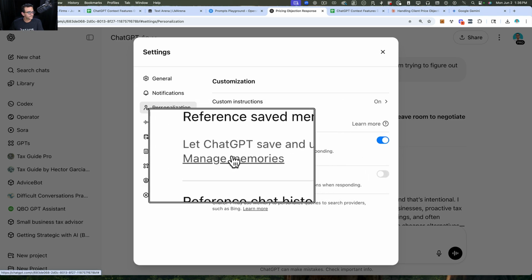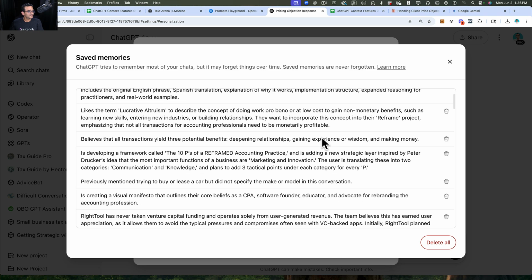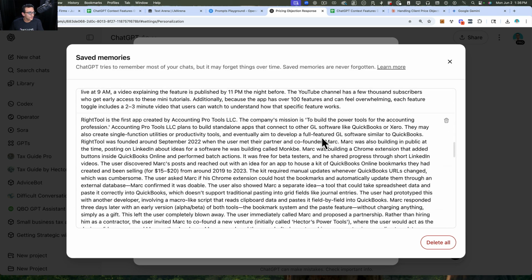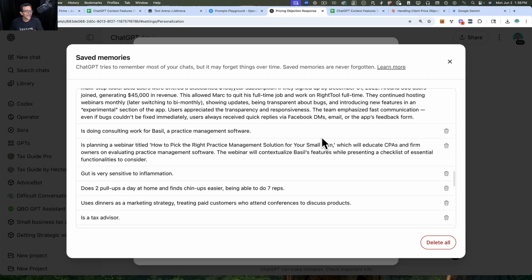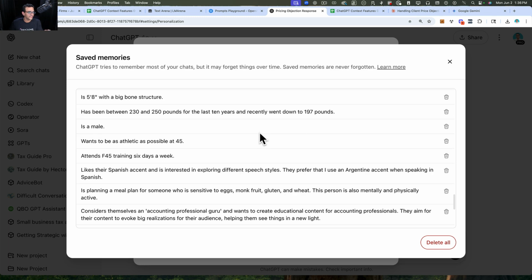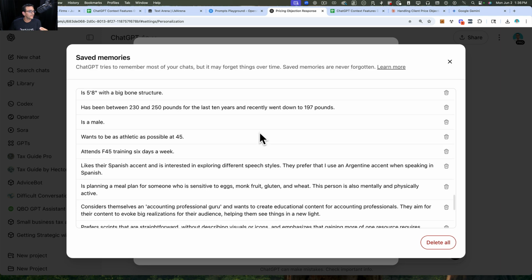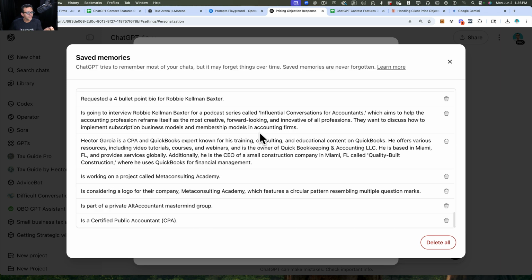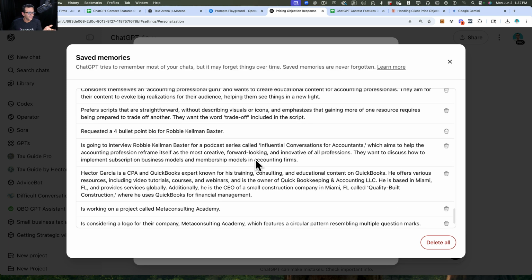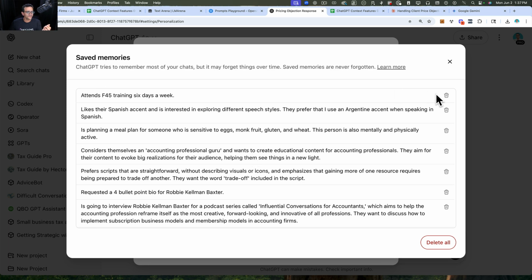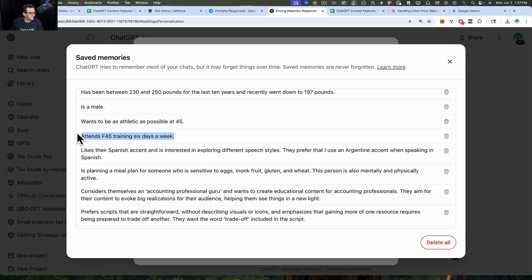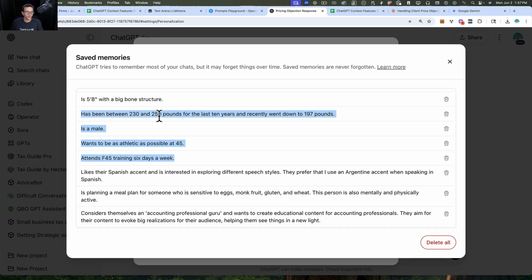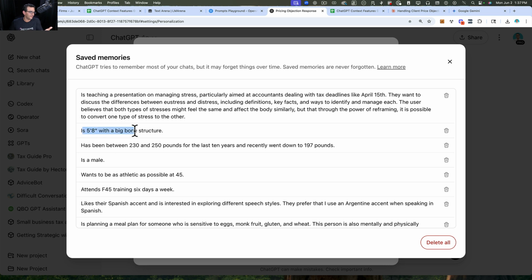Manage memories. When you click on manage memories, you're going to see a whole bunch of historical context in which I have talked to ChatGPT in the past, and I had suggested that I save this information as memory, because this stuff is contextual. It doesn't hit the mark each time, and some of these things may not be as useful. For example, I talked about certain things, about my weight or whatever, and it starts recording these things. Like I'm 5'8" and I'm a male, and I want to be as athletic as possible at 45.